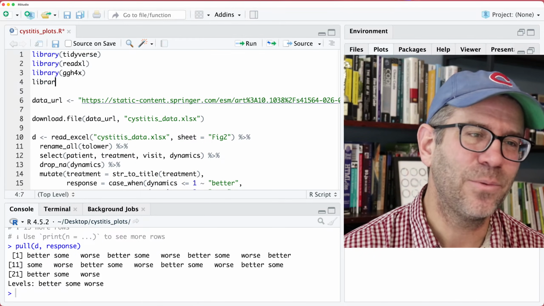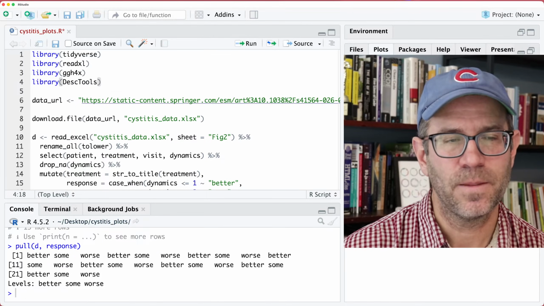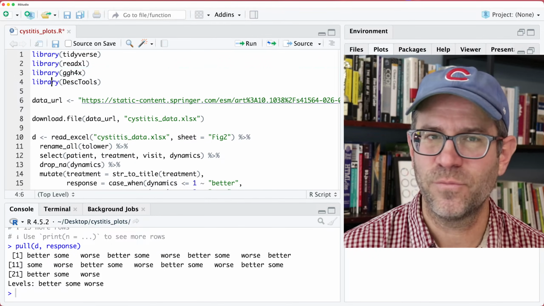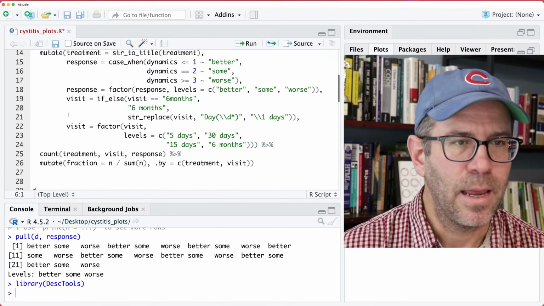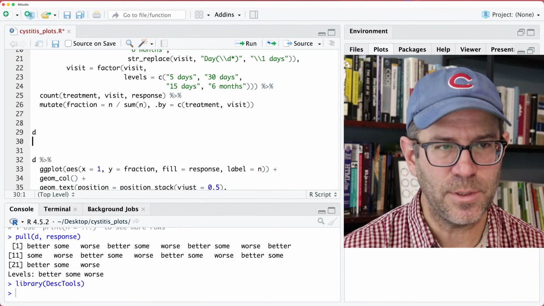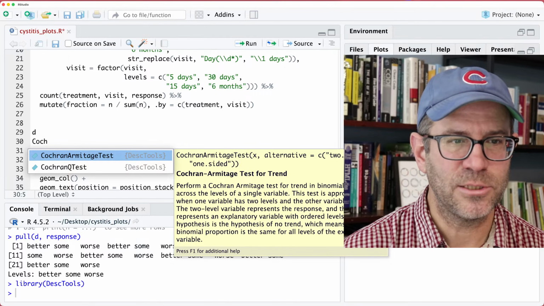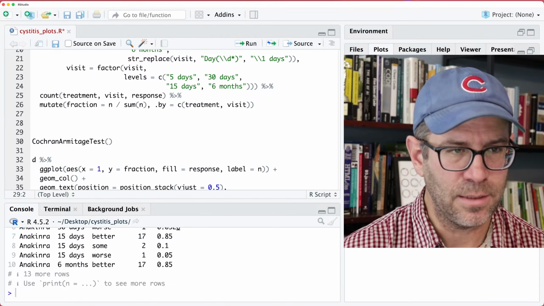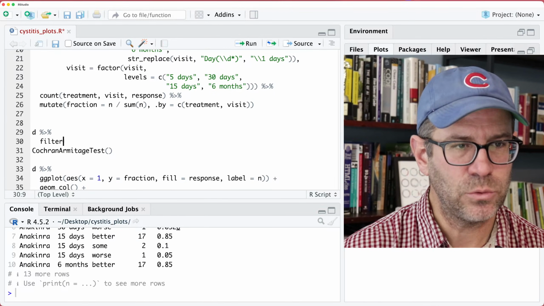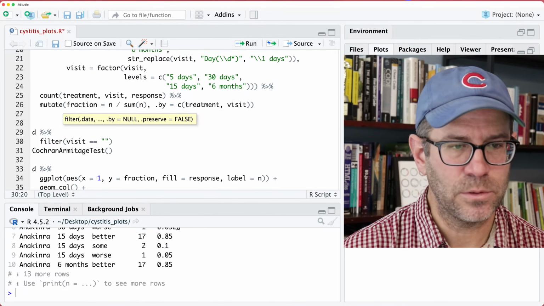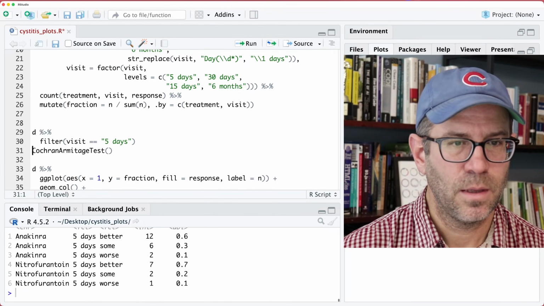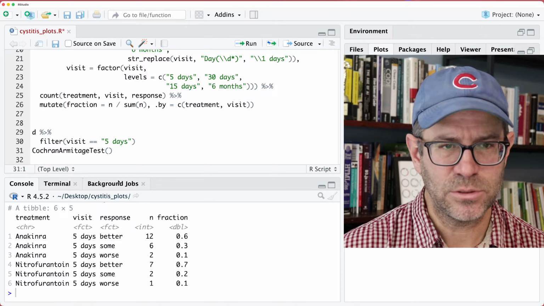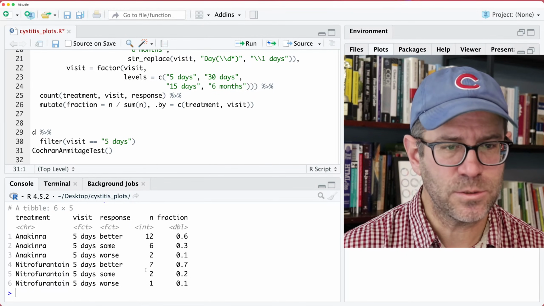Cochrane-Armitage test by doing library DescTools. So that's like descriptive statistic tools that you'll probably have to install both of these if you've never used them before. And so the test is going to be that Cochrane Armitage test, right? And so let's take D and let's simplify things. And let's do filter visit equals 5 days. All right. And so then this gives us our 6 conditions where we have better, some, worse, better, some, worse.